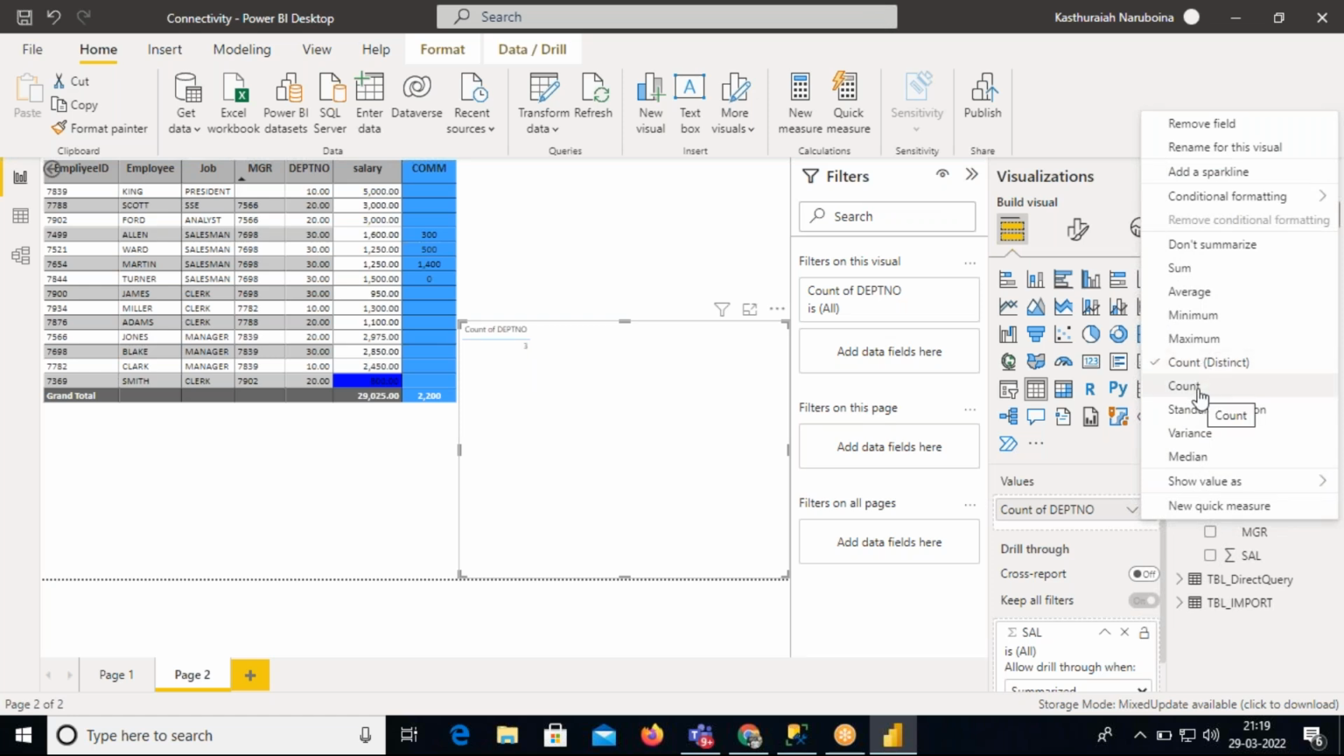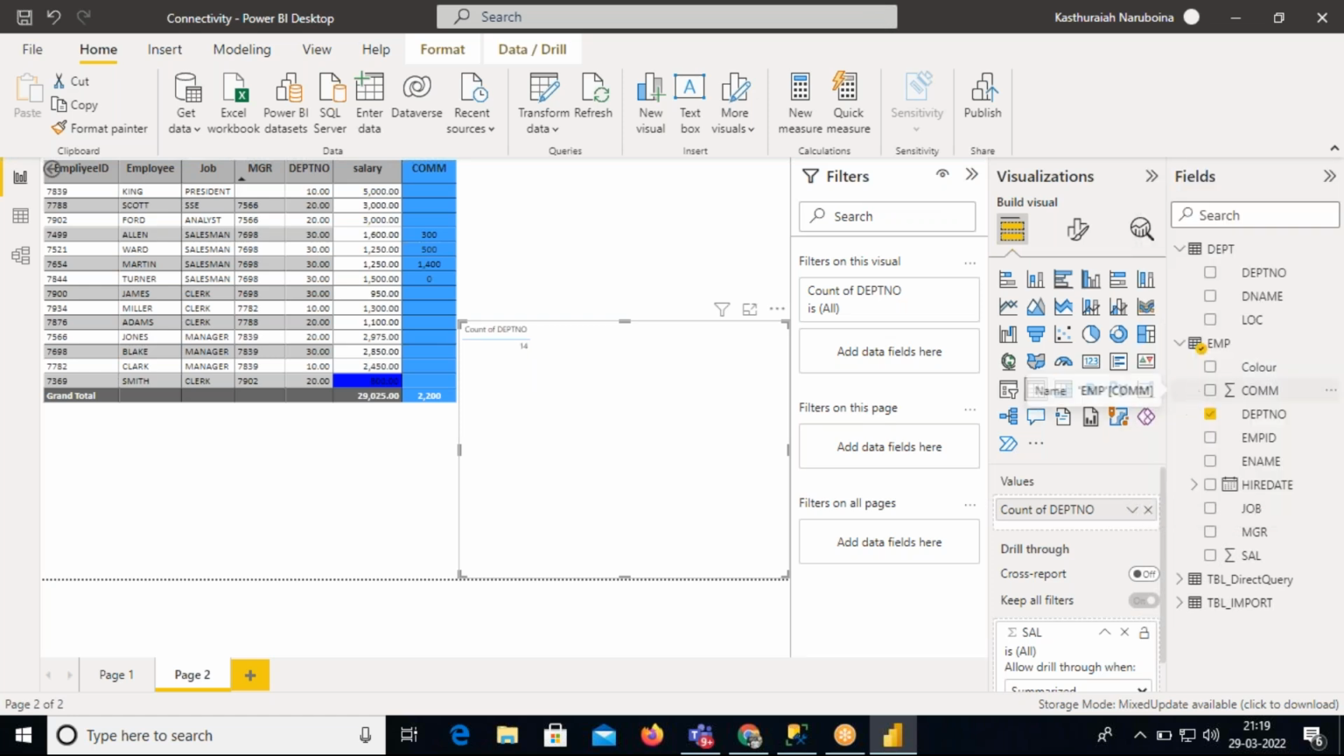If you want to count everything, just use count. Now we have 14, right? 14 rows it will show. Okay, any questions? This is a very important point, bottom line. If you don't understand this line, understanding the rest of the reports will be very tough.